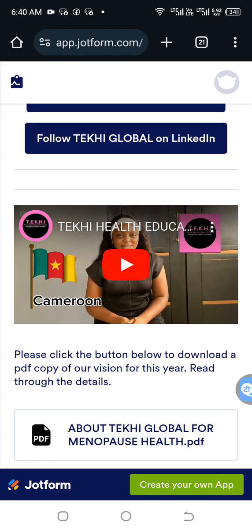It says, please click the button below to download a PDF copy of our vision for this year. Read through the details. So you hit on this place saying about Tekhi Global for Menopause Health. You see the PDF copy there. So you hit on it, you download it. It's a PDF copy.